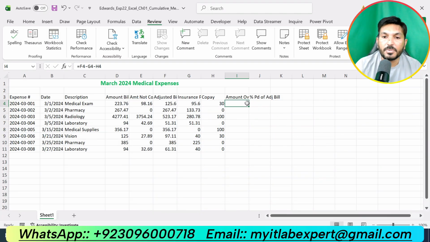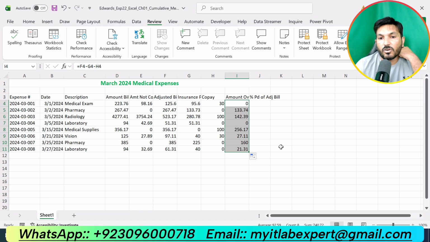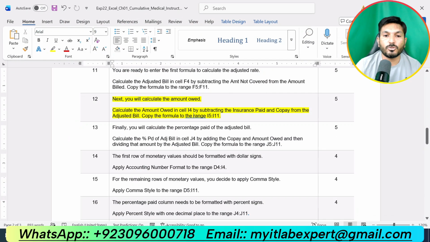And now we will copy the formula down column I to get the other values. So we got all the amounts owed. So that is all about step number 12. So we have completed 12 steps of this assignment so far. Now we're going to do the next step of the assignment, that is step number 13.